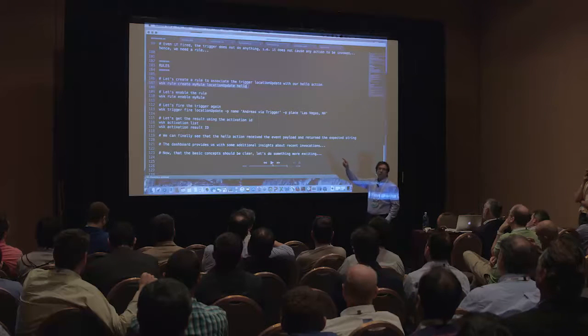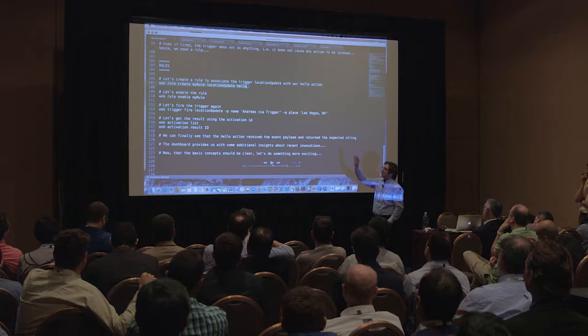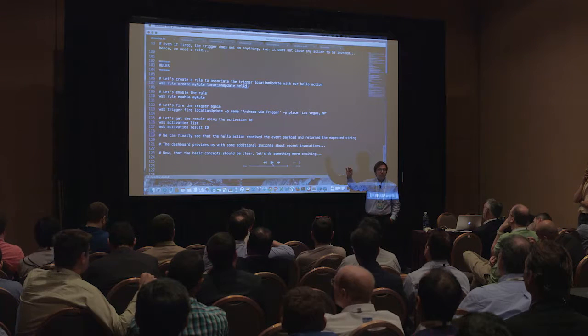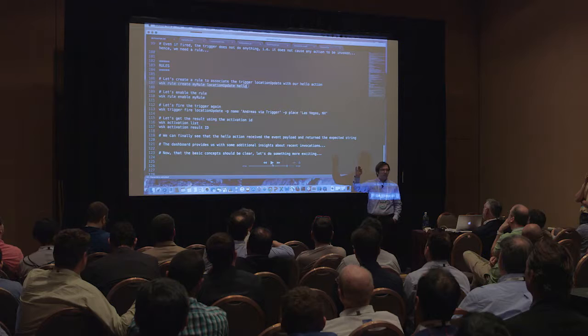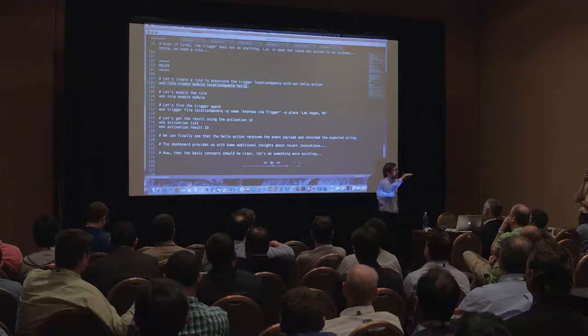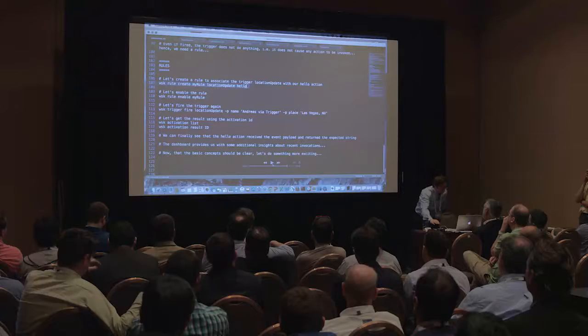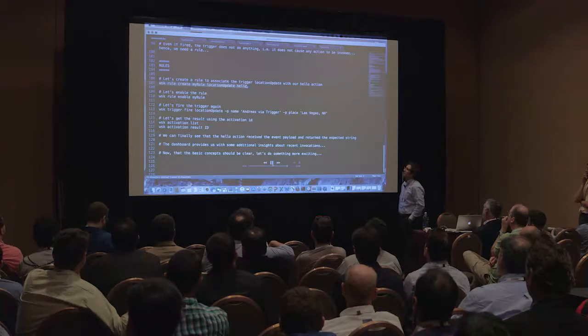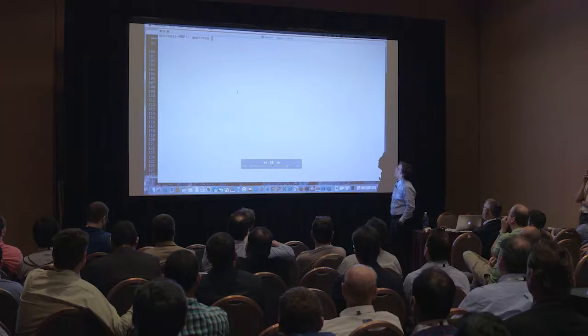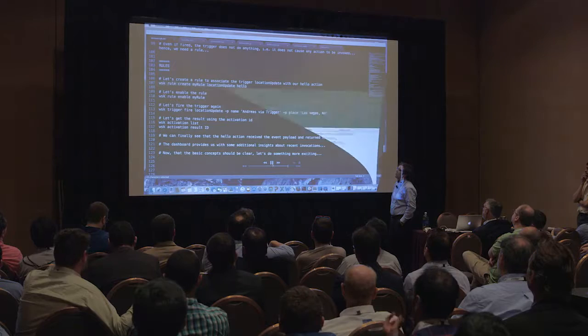So next step, let's define a rule. The rule we are defining has 3 arguments. We create a rule, we call it my rule, and we associate the location update trigger that you have seen before with the hello action that we have created before. It's still the hello action that is taking 2 parameters, name and place. So let's create a rule to bring these 2 pieces together. The rule has been created. It just needs to be activated.